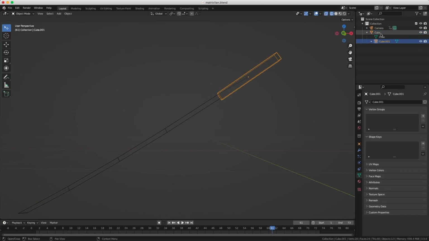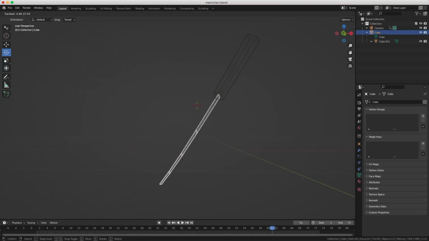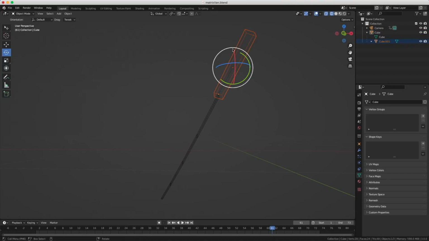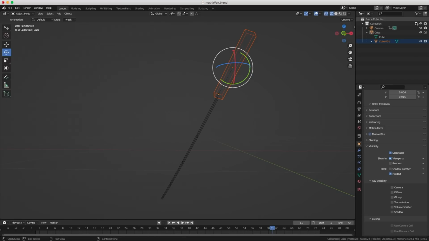And I put a handle. This handle, I will not see it in the render. This is just to make it easier. And I parented it to the blade so that they move together. But I don't want to render this part. This is just for me to place the blade. It's easier this way. Just make sure you turn off the camera so it doesn't render.